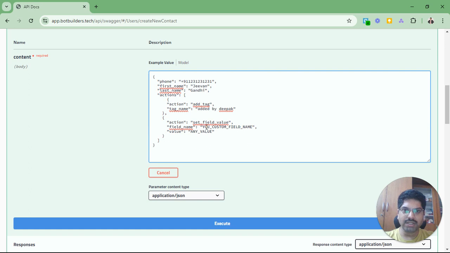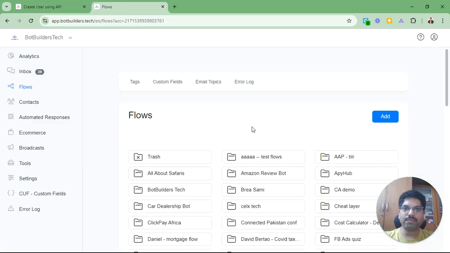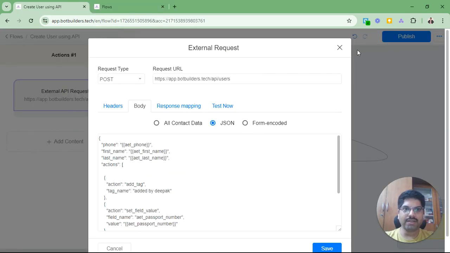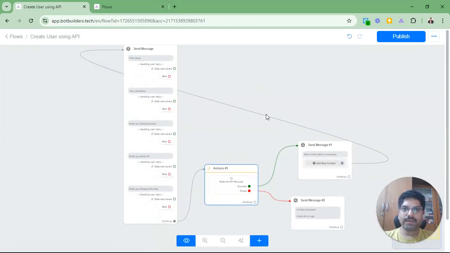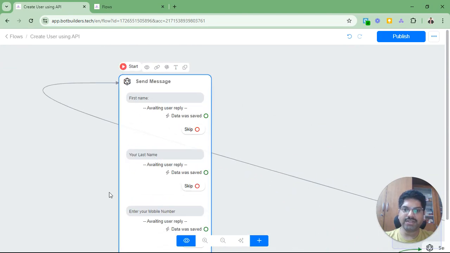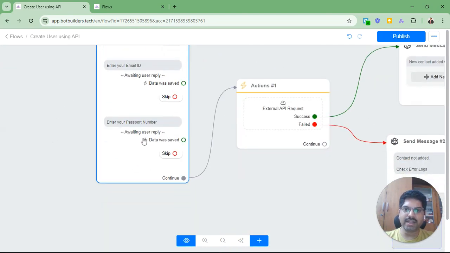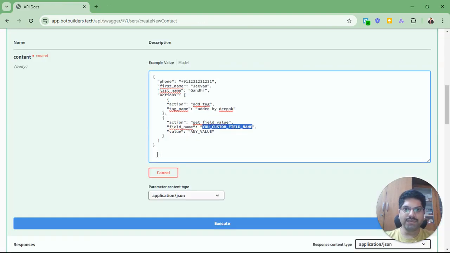So now what we are going to do is change this. Let's go back to the flow and look at what data points we have collected here. We have the first name, the last name, the mobile number, email ID, and passport number. So there are 5 custom fields, 5 data points that are being collected. We need to make sure that those 5 points are being sent, right? We have the first name and last name here. That's good. And we have the mobile number also. So we have 3 data points already. Now we need the email ID, and we need to send the passport number, right?